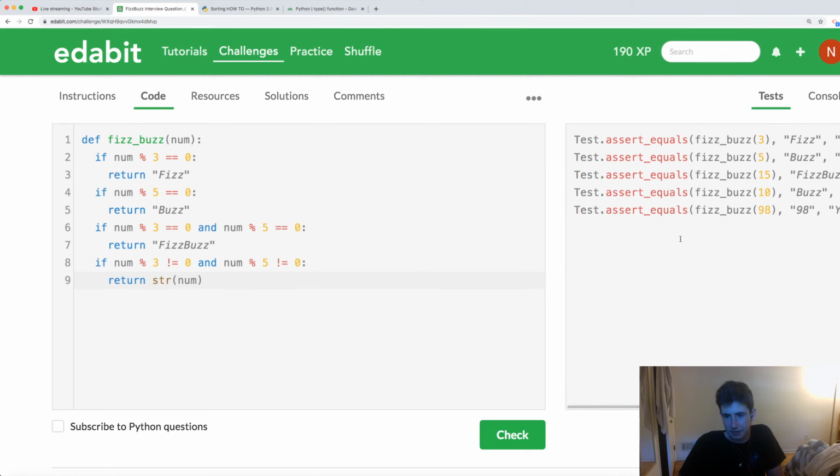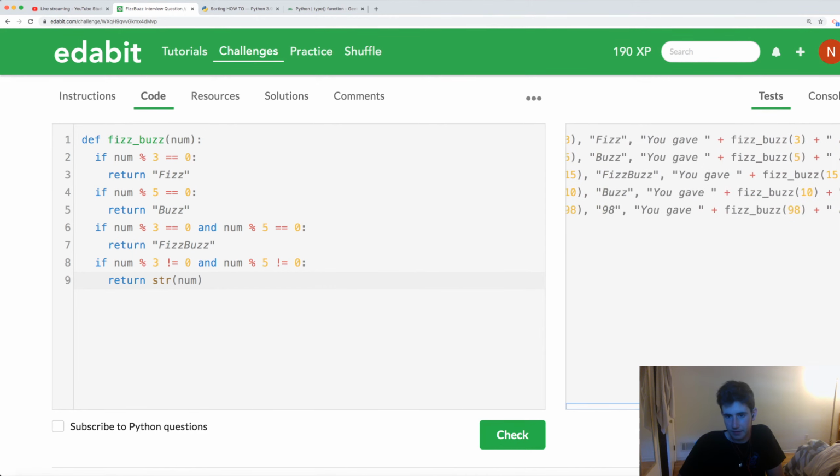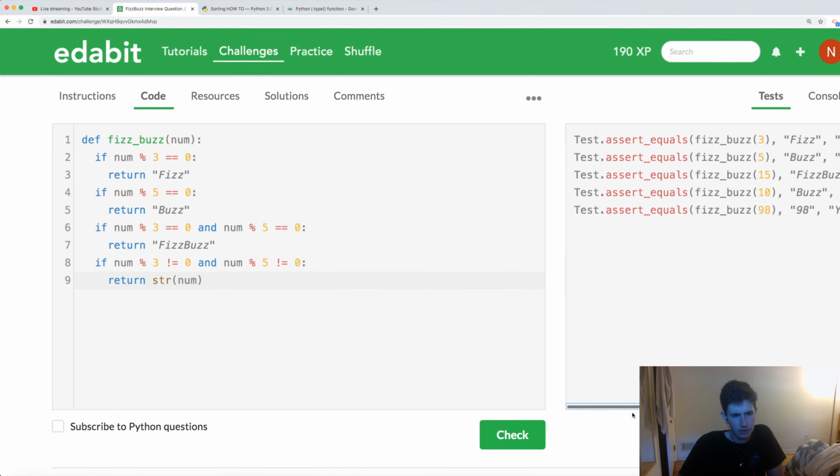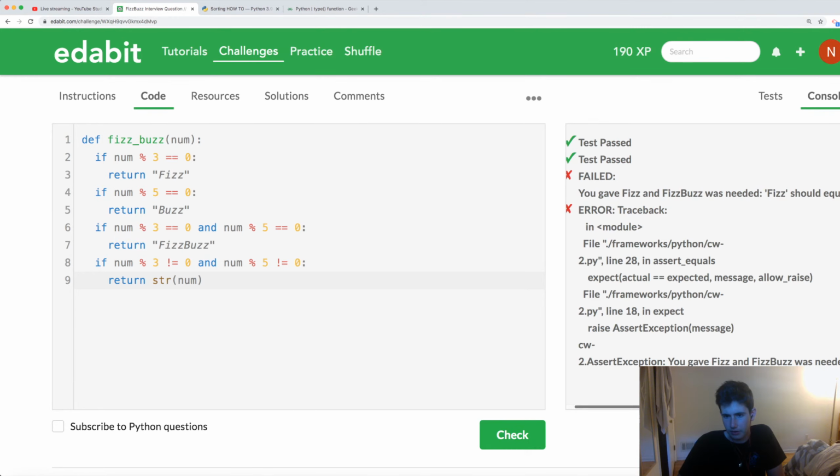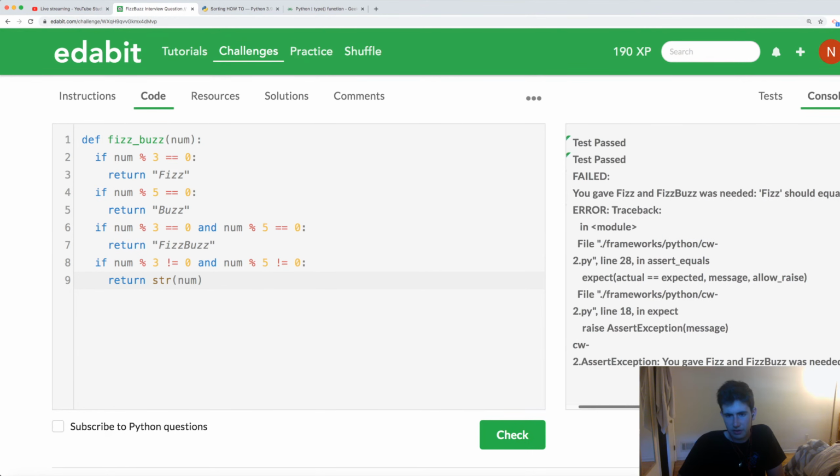The third test failed. Why did the third test fail? And what did we return? Fizz should equal fizzbuzz.